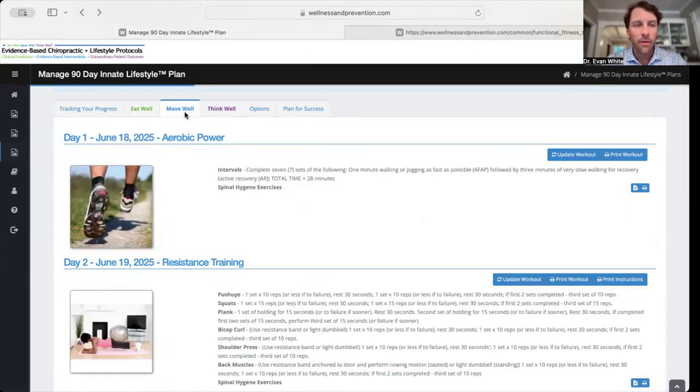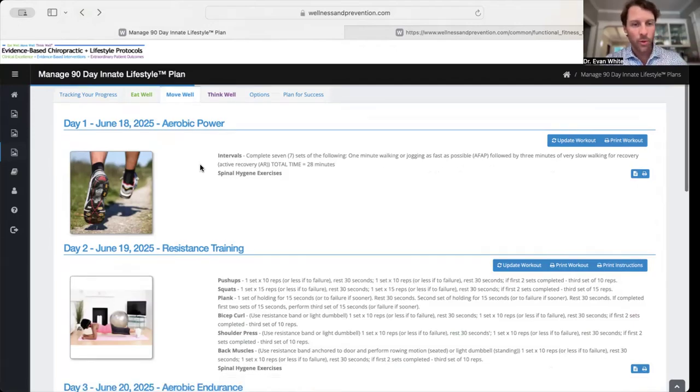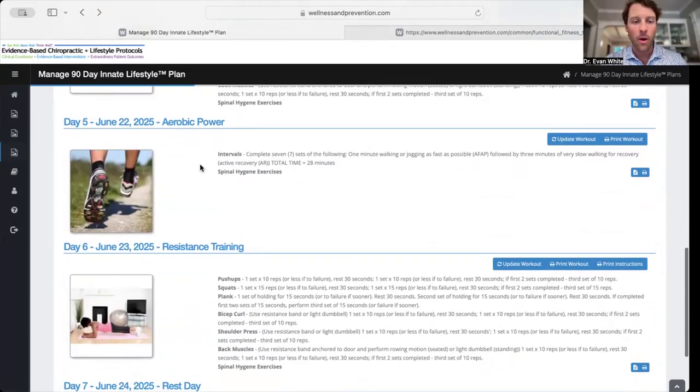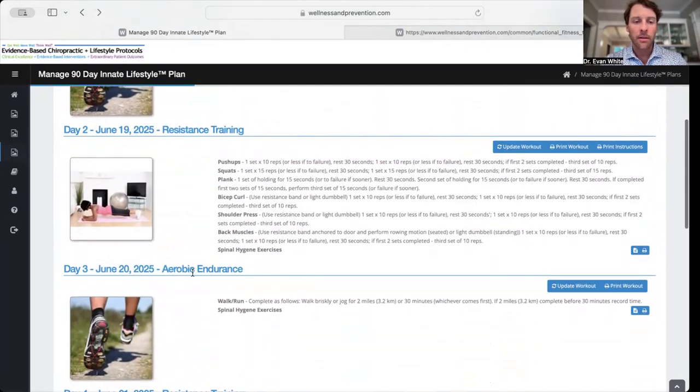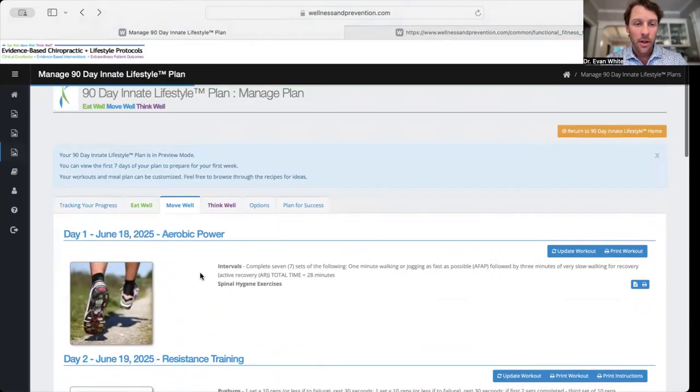Then once you've got your food the way you like it, now we want to come to our move well. There's three different types of moving well workouts you're going to see repeated: aerobic power, resistance training, and aerobic endurance. So the power is going to be one that most people are not used to, but it's really important for your results of hormone changes and weight loss and just changing blood test kind of numbers. And it's stuff where you work hard for a short period of time.